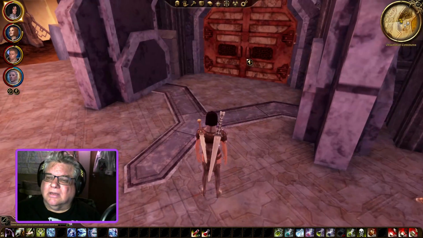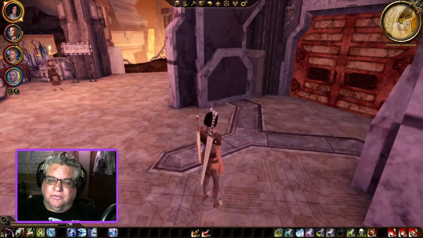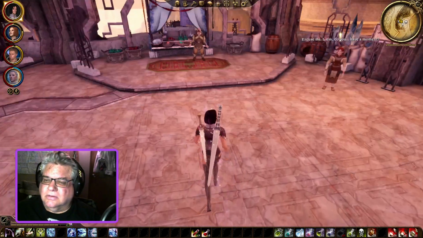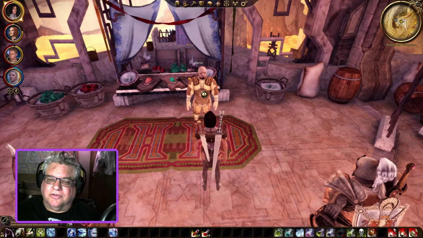Okay. What is this? Diamond quarter. Okay, that goes through different quarters, so I'm gonna ignore it for now. Finish talking to all the merchants.